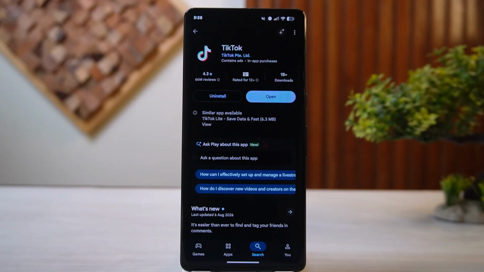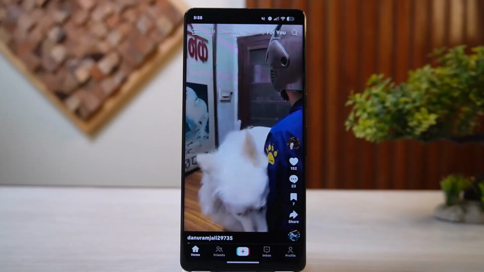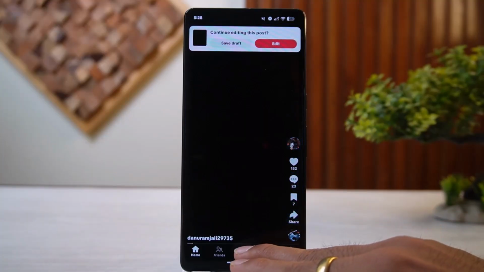How to add text to speech on TikTok video. To add text to speech on video, first of all, you have to go ahead and launch the TikTok application on your device. Now you simply have to go ahead and tap on the large plus icon on the bottom.